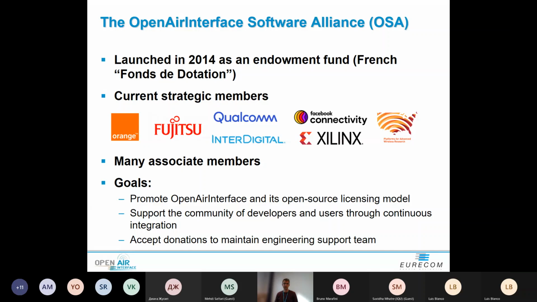So it's an entity that's an endowment fund, or in French, a fonds de dotation. So it is allowed to receive donations, and these donations help us to finance an engineering team here co-located with Eurecom that helps with the continuous integration, continuous development of the software, that provides support services to the community. And recently these donations are actually also used to develop features and to drive the code forward.